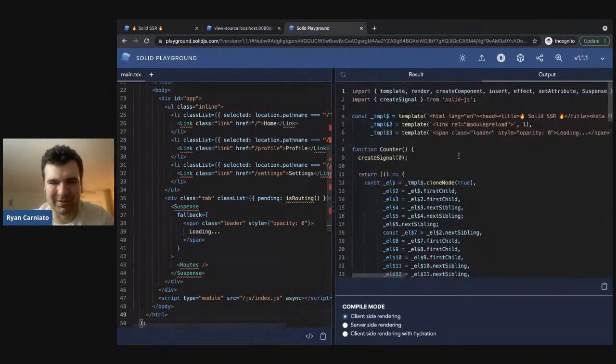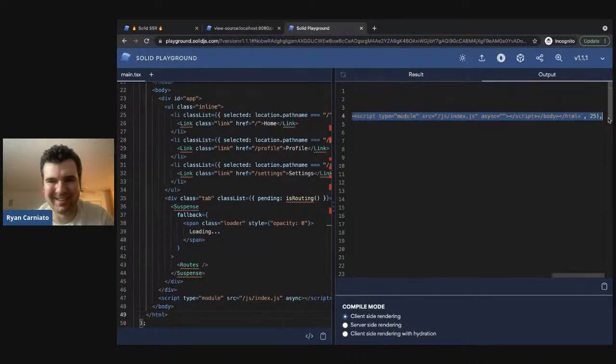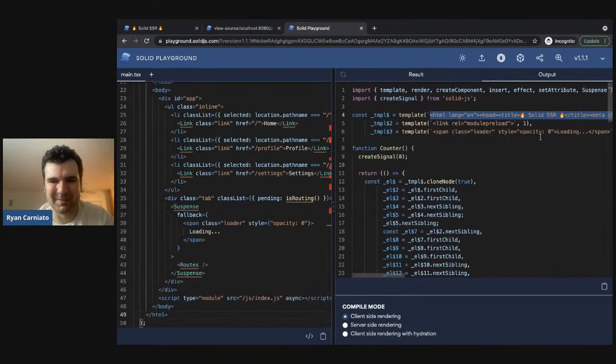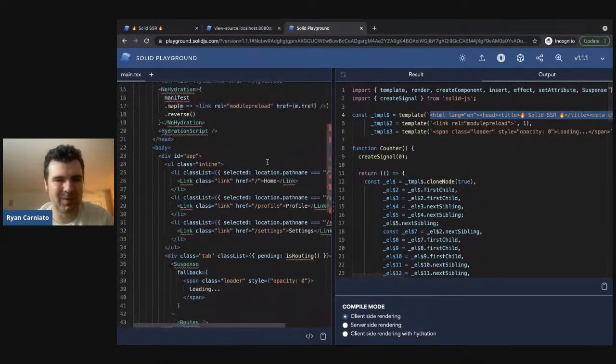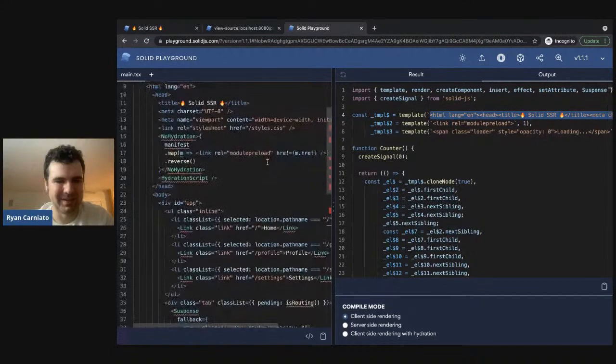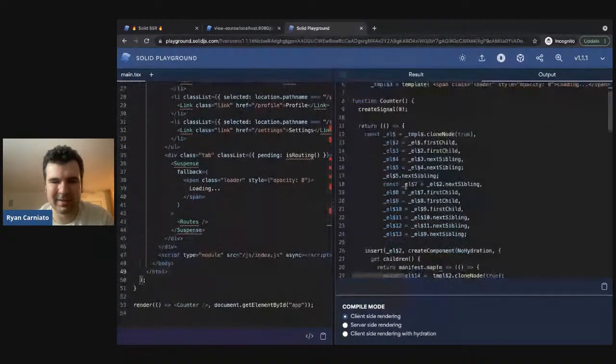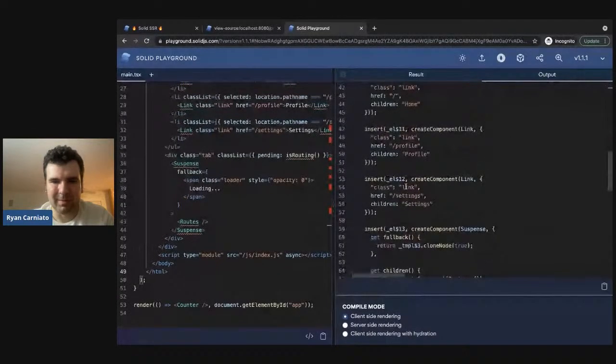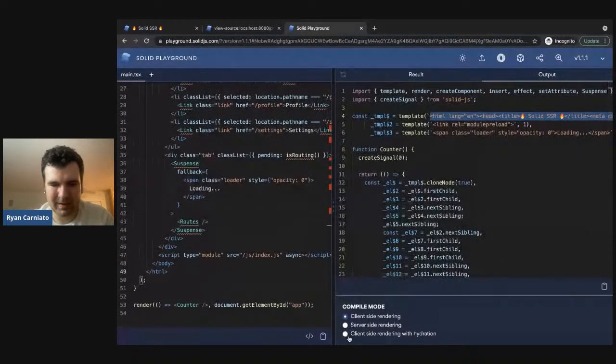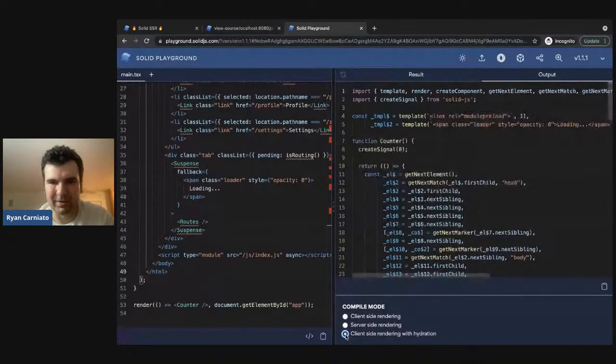Now, if this was normal client-side rendering, you'd have this giant script, right? But we can do a little better than that. And the way we can do that is, let me show you. Client-side rendering with hydration. Oh, it's gone.